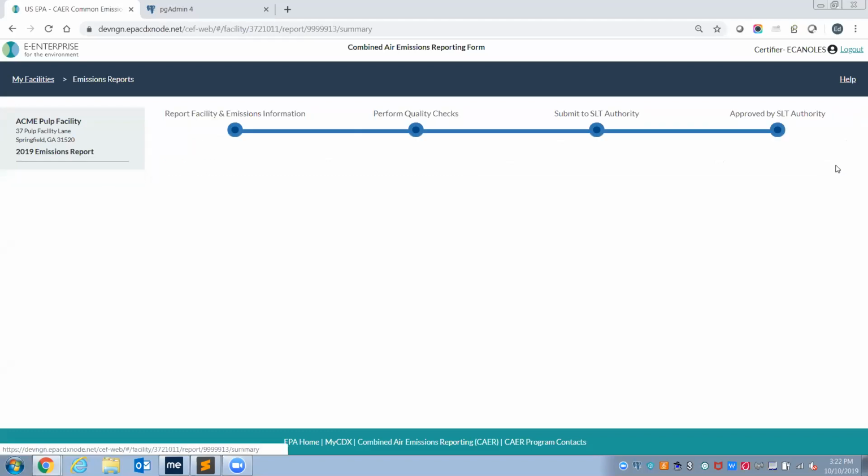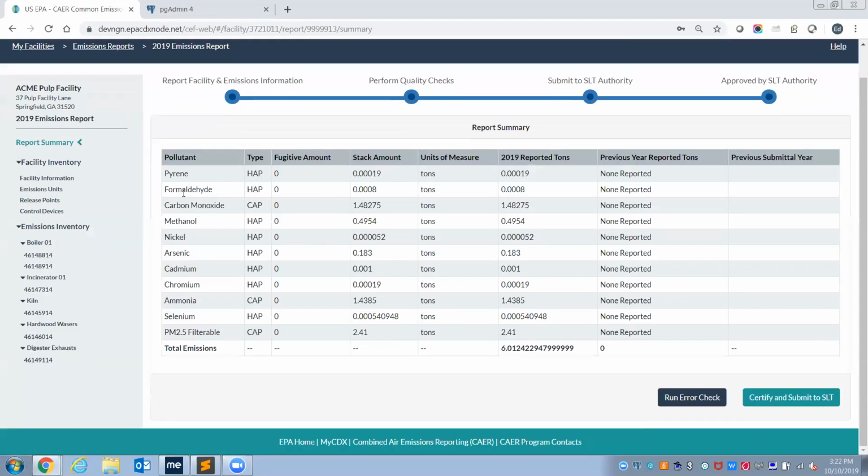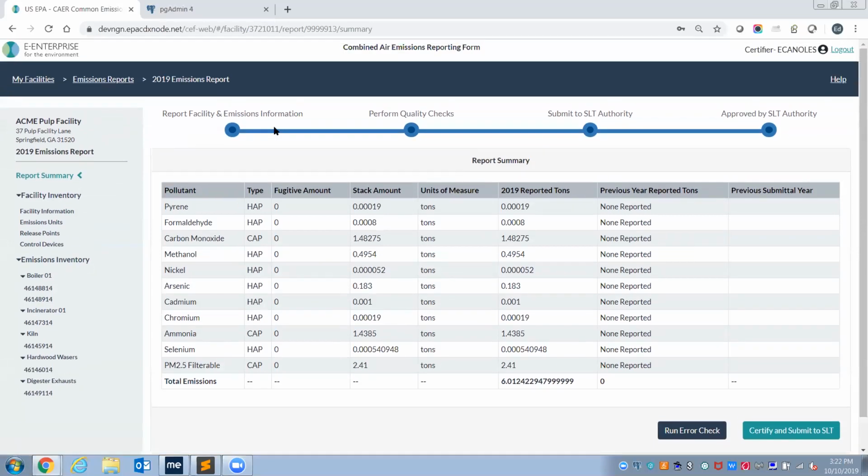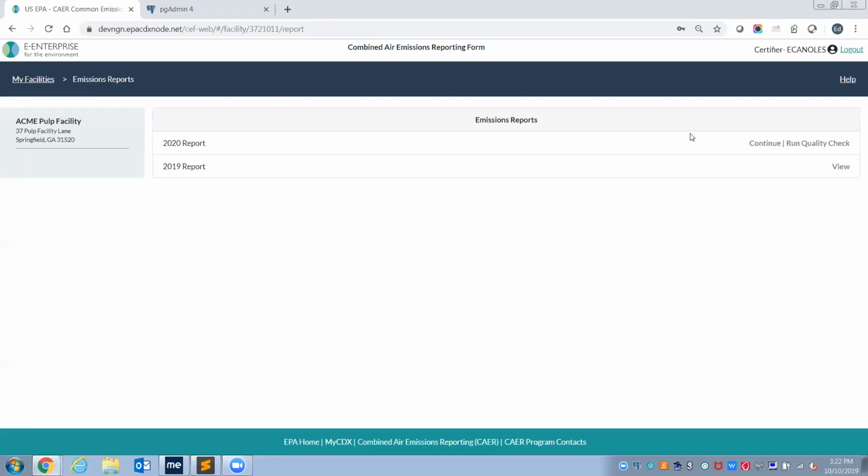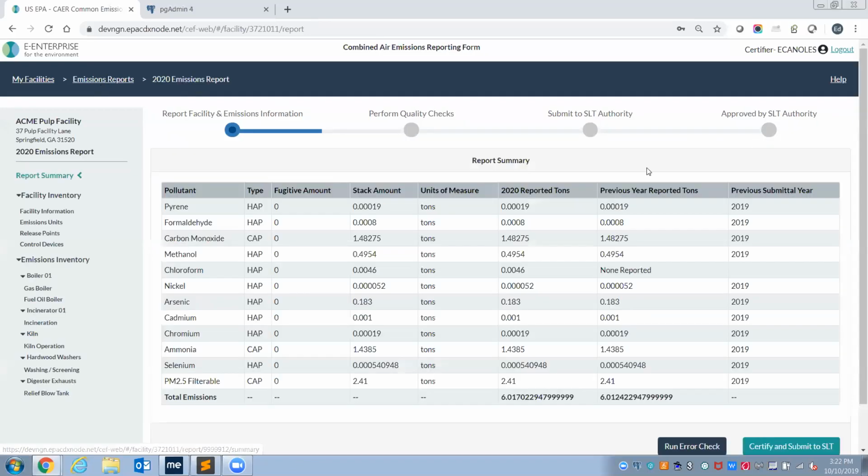If I click on view, like a previous report, I should be able to come in here and see a report that I have submitted previously. But that's not where we're going to focus today. I'm going to come back and go to the 2020 report. This is a report that I've already started. So I'm going to go back into the report and continue reporting here.